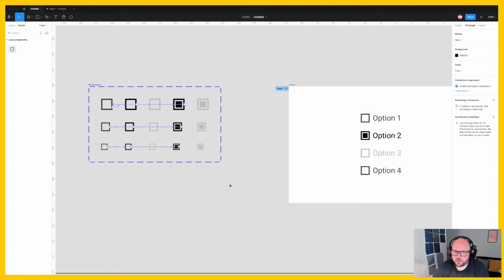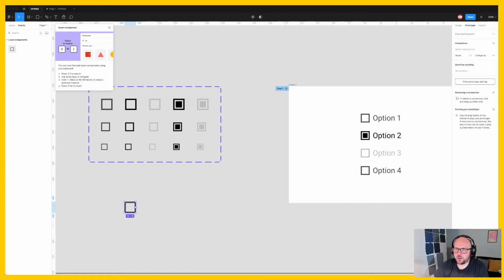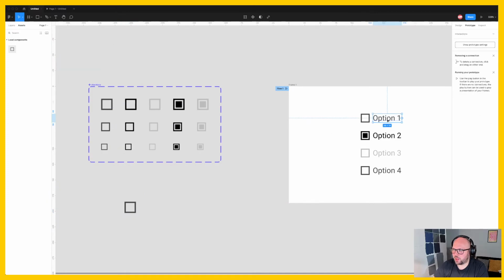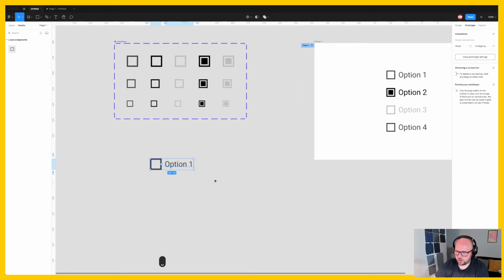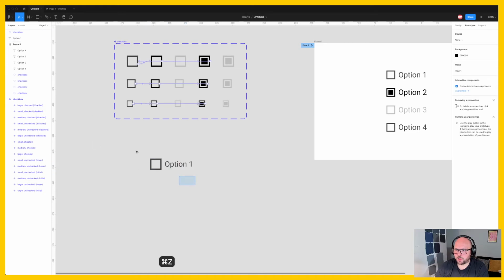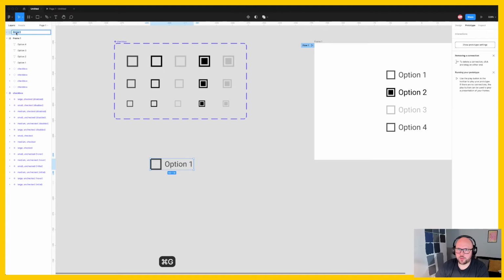I think I'll leave it there for now. What is nice is that we could then, as I said, we could expand it further. So what we could do, we could grab the checkbox, put that here, grab the text, put that here as well, so group that and call it checkbox options.